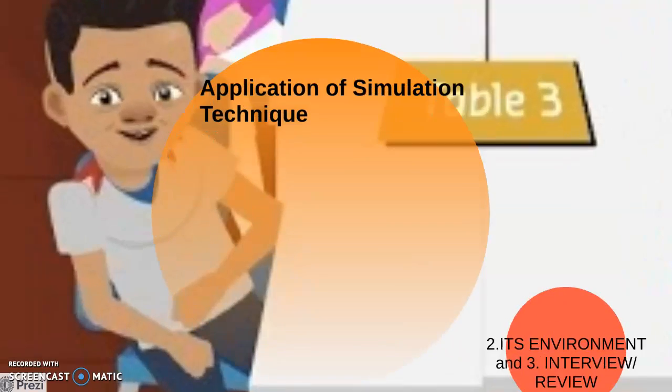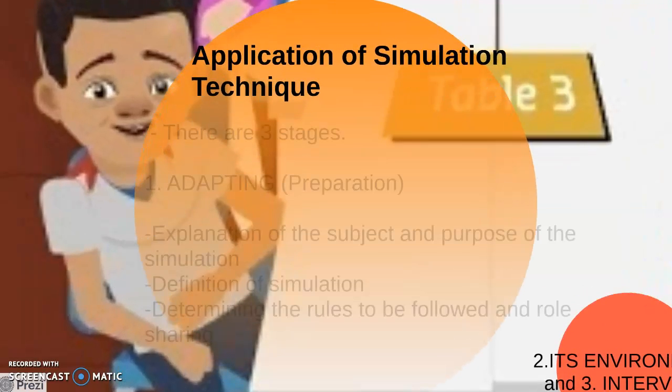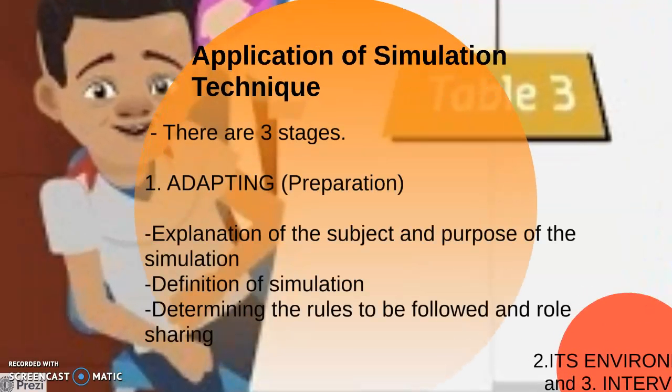Application of the simulation technique. There are three stages. The first one, adapting preparation. Explanation of the subject and purpose of the simulation. Definition of simulation. Determining the rules to be followed and sharing the rules.